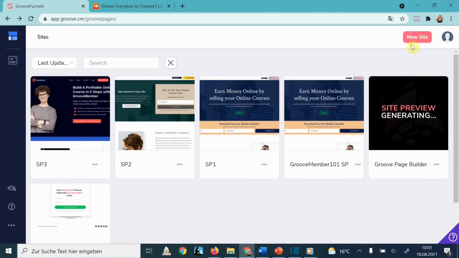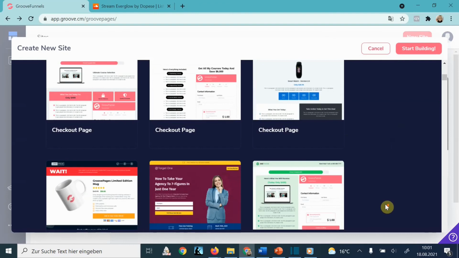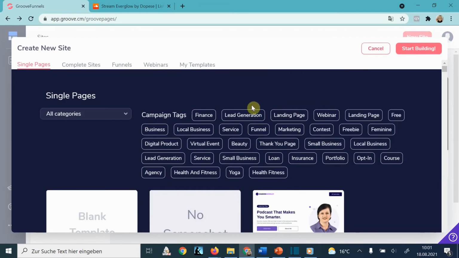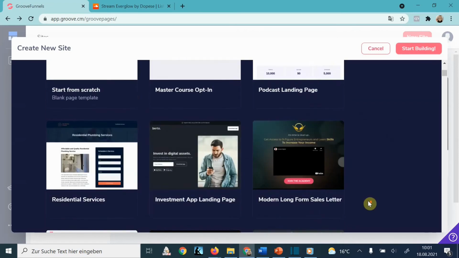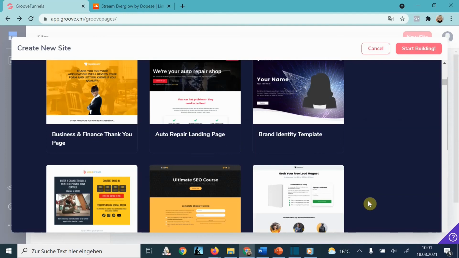But if you want to have a new page, you just go to New Site and then you choose one of these templates that you like. You can either go and say you want lead generation, small business, opt-in, or you can just scroll through it and see if you like one of the designs.